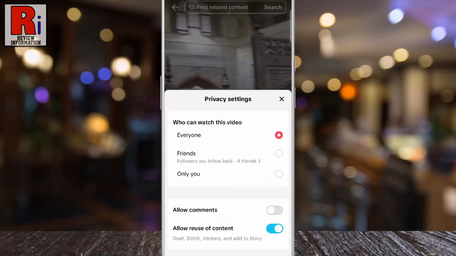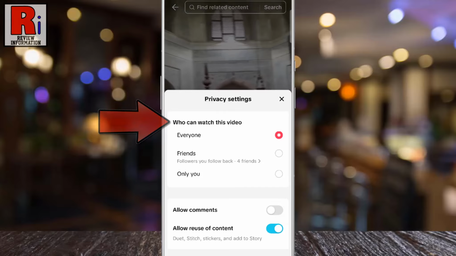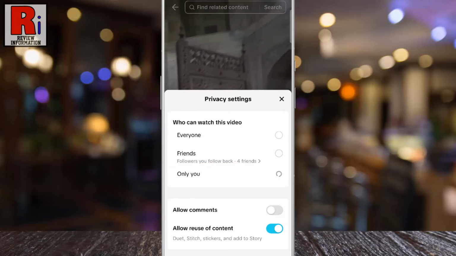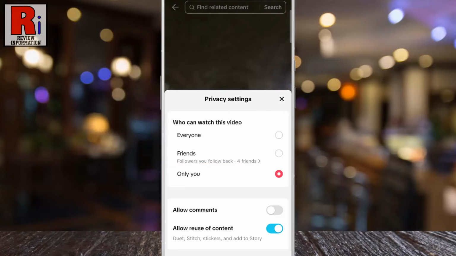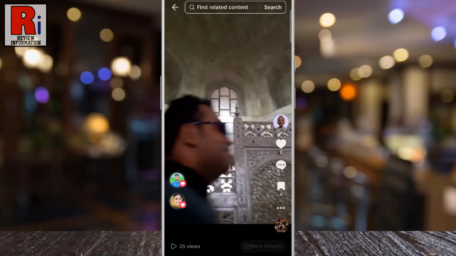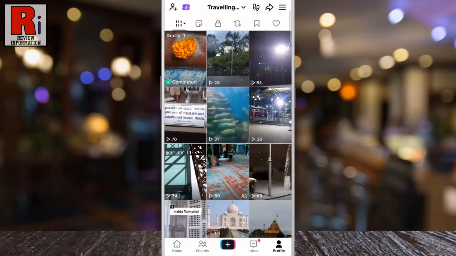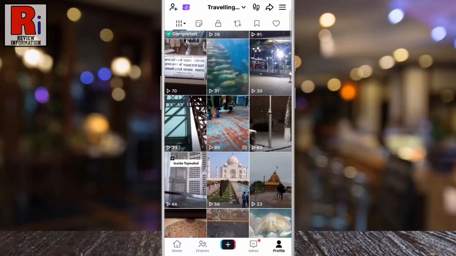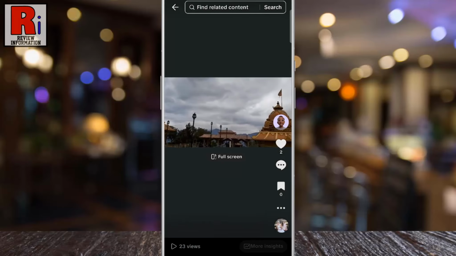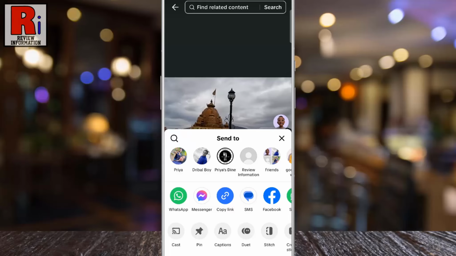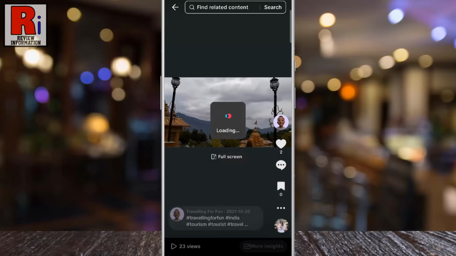Another menu will open showing who can watch this video. Select Only You. And that's it. Your video is now private, and visible only to you. Making your video private ensures your content stays secure, and is visible only to you, until you decide to share it again.